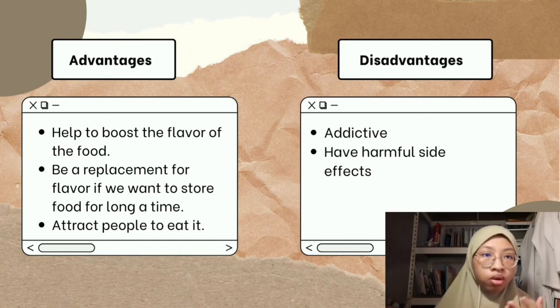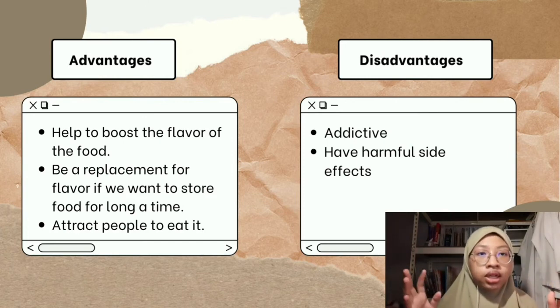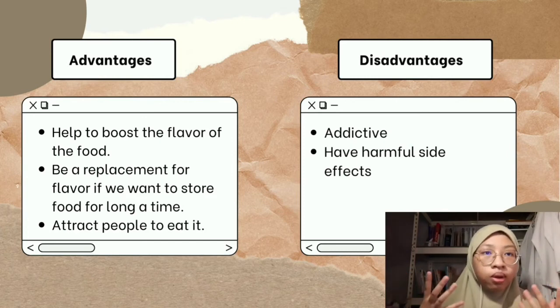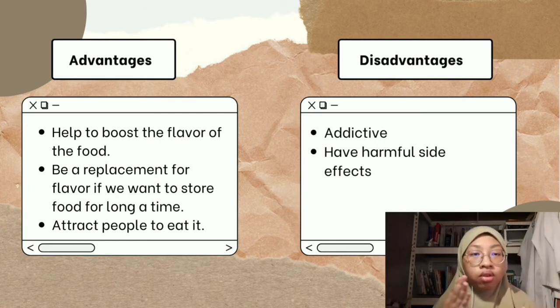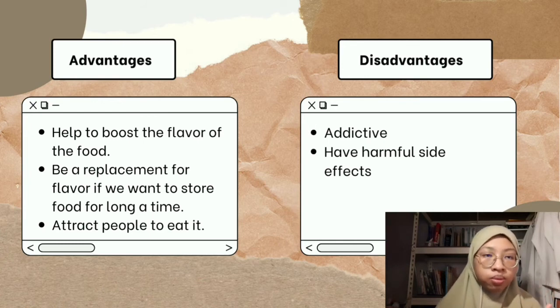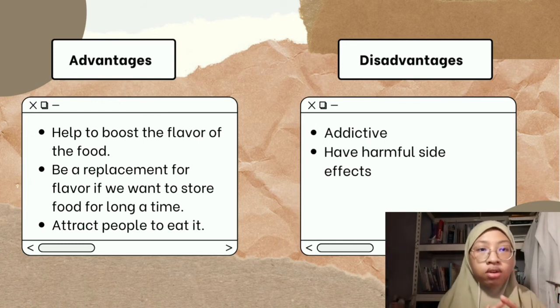So today I wanted to talk about flavor enhancers. All of you may already know about the flavor enhancer itself from the other presenter. My topic is about the advantages and disadvantages of flavor enhancers. Firstly, let me start with the advantages of flavor enhancers, which is to help boost the flavor of the food. The second advantage of flavor enhancers is to replace flavor for the food if you want to store it for a longer time.